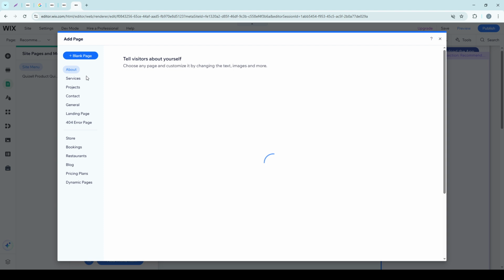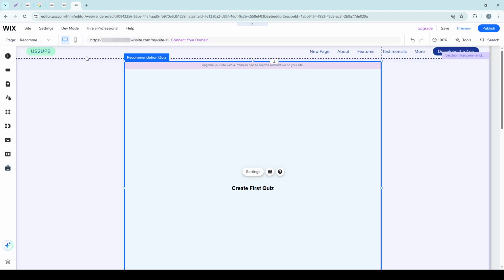In the Pages panel, there's an option to add a new page. Go ahead and click it. At this point, you'll need to decide a name for your new page. It could be anything like About Us, Contact, or even something more creative, depending on its purpose.